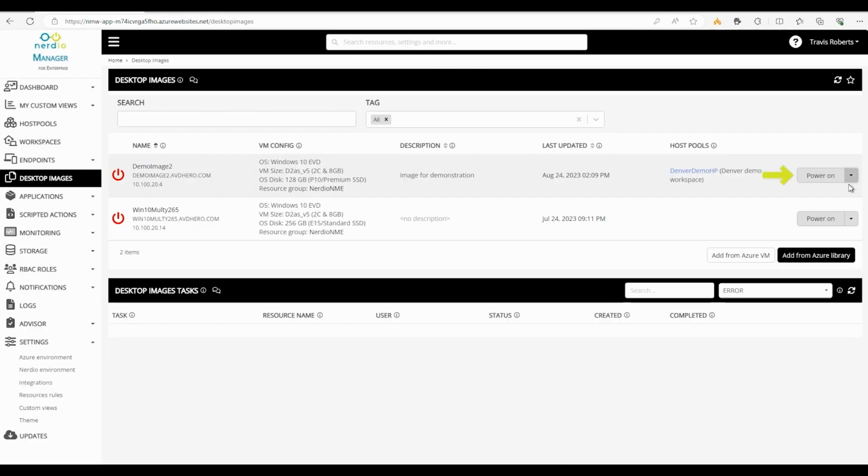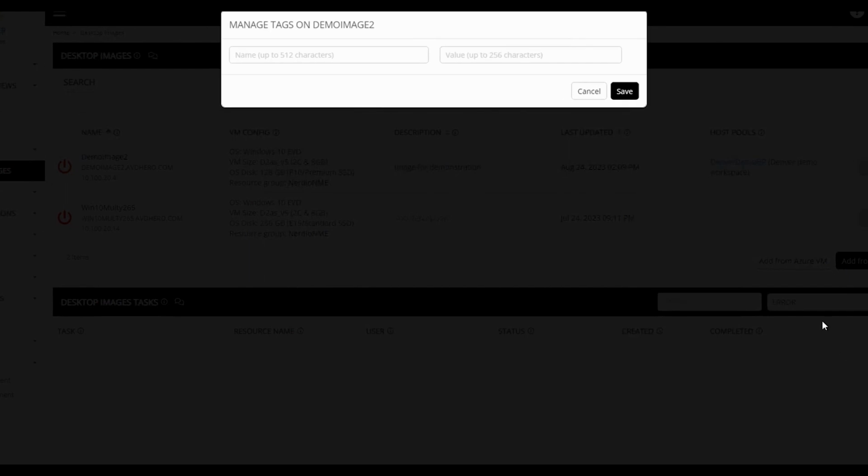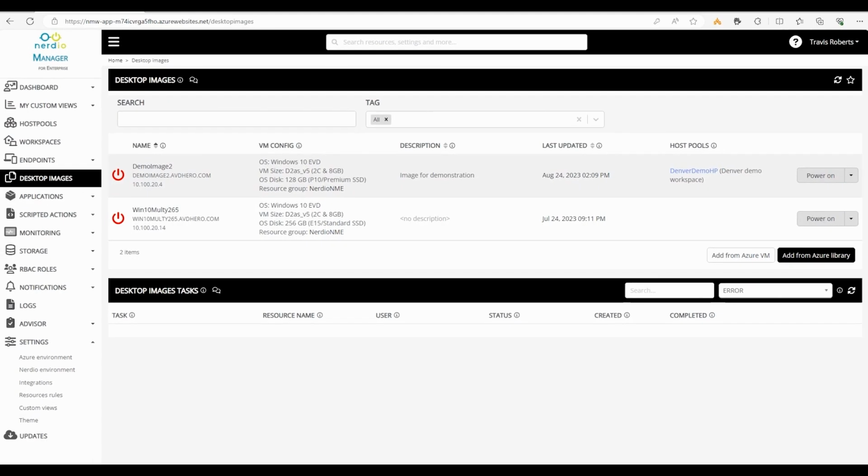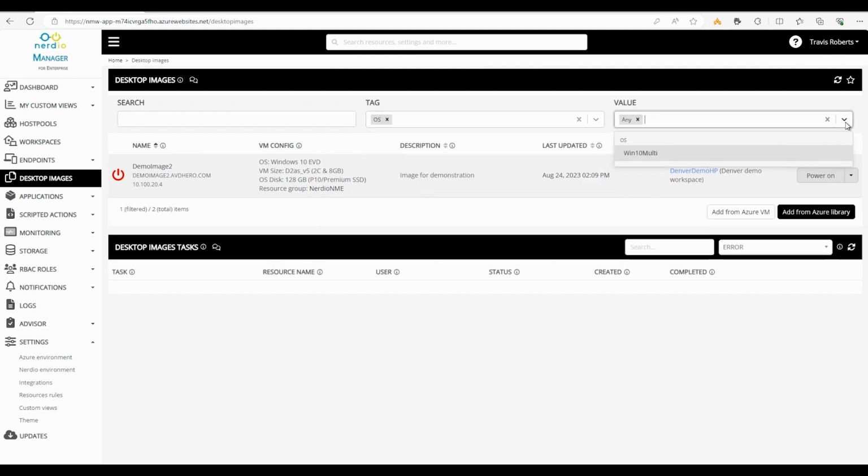From an existing image, we'll click on the drop-down and go to Manage Tags. From here, we can add our tags. Once you've added the tags, click Save. Now that we have the image tagged, we can filter by tags and tag values. We can specify the tag and set the value. Now we filtered our images down to the ones with the tag OS and the value Win10 Multi.